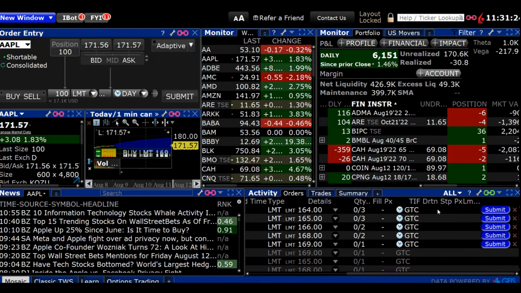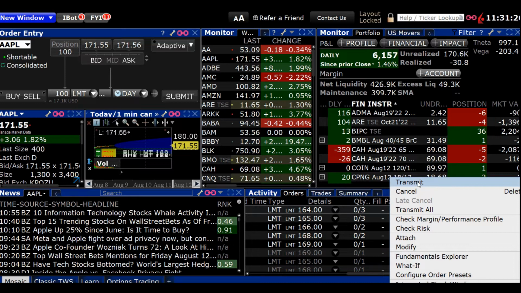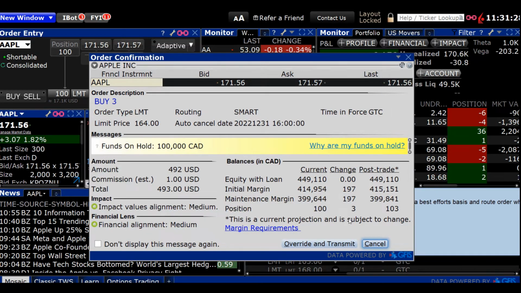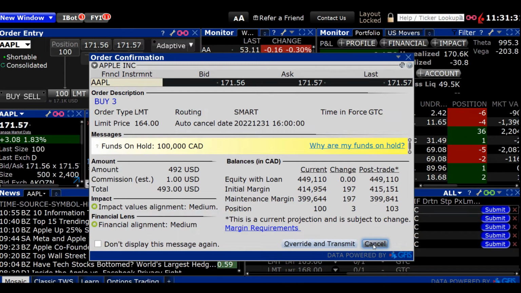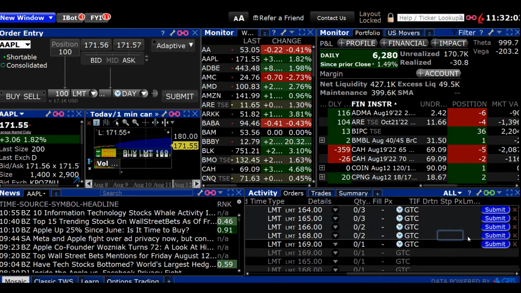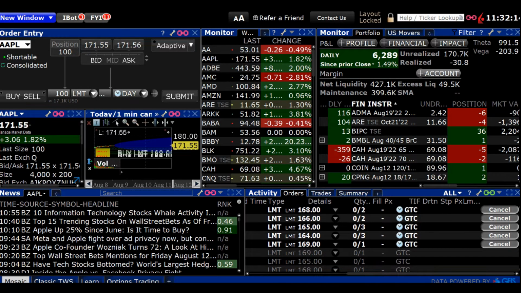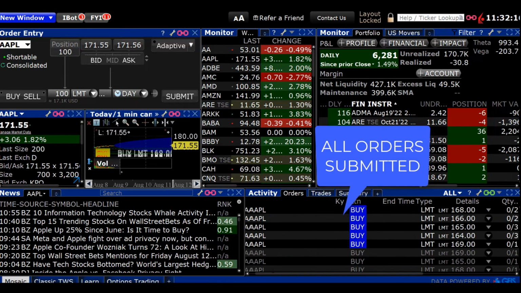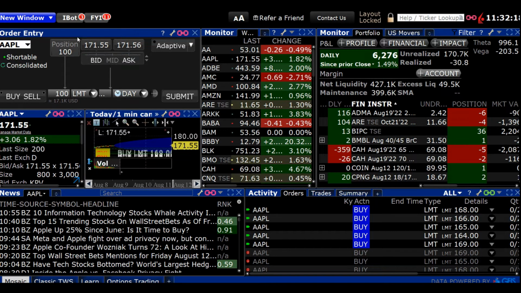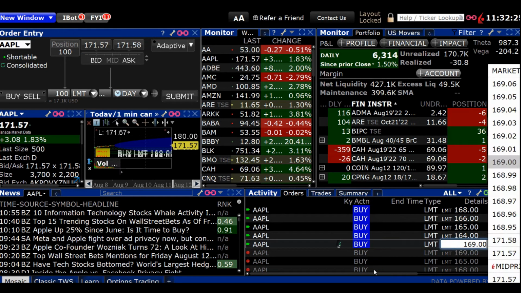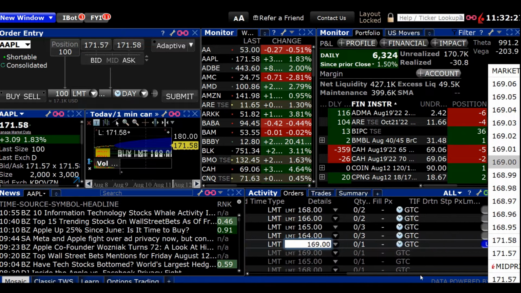So when I'm ready to submit, I can just right click on one and I can just go to submit. And this will submit just that individual order. Now what I can also do is select all of them, just hold shift and select them, and then I can right click transmit, and this way I can submit all of them at the same time. Now all of them are in, so I have these orders ready to go. Right now Apple's still at about 171.5, so if Apple doesn't come down to 169, then this one will not be filled today.